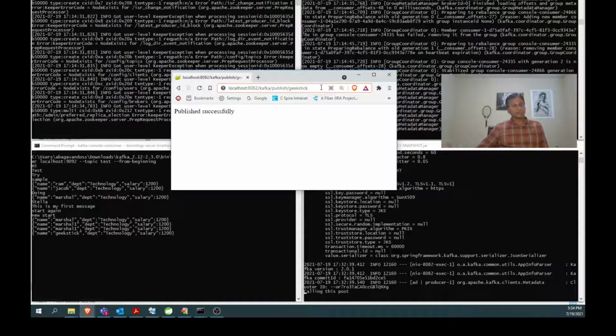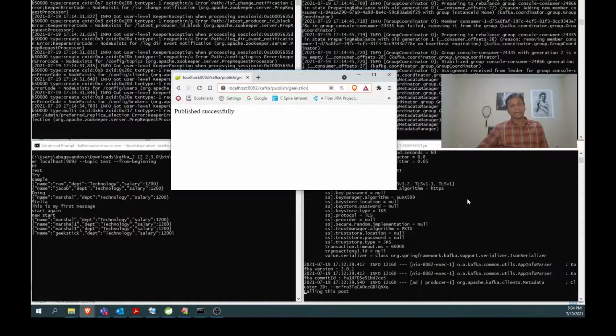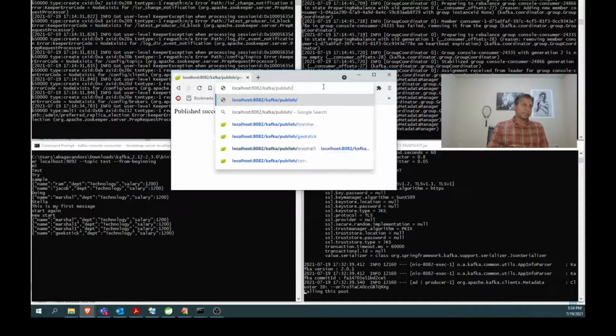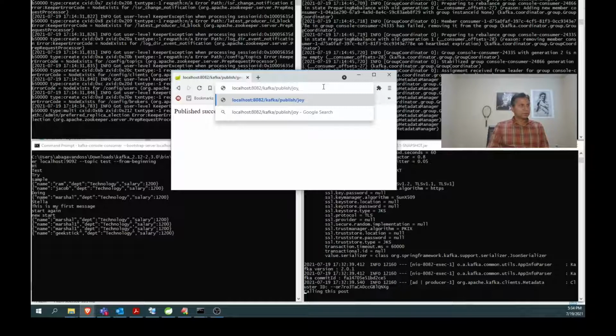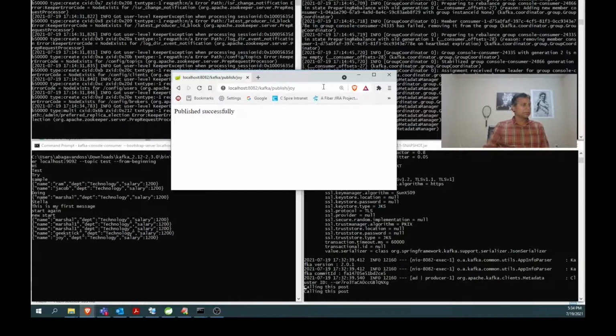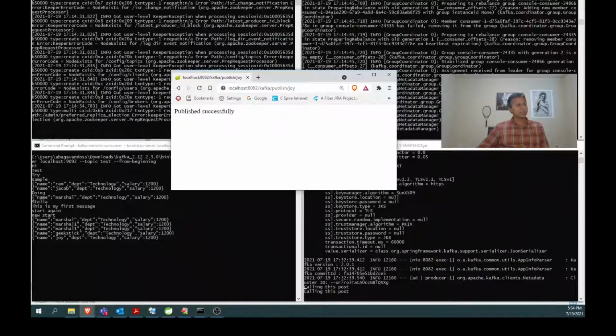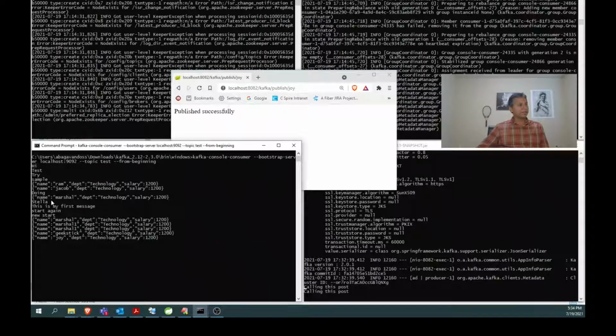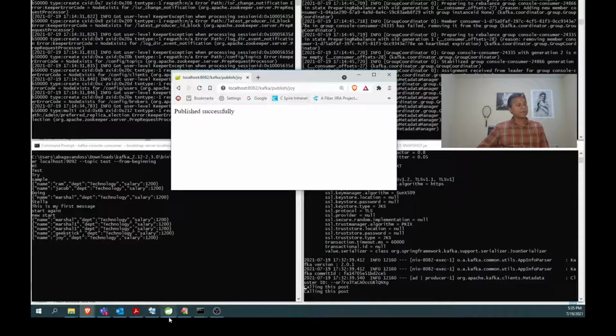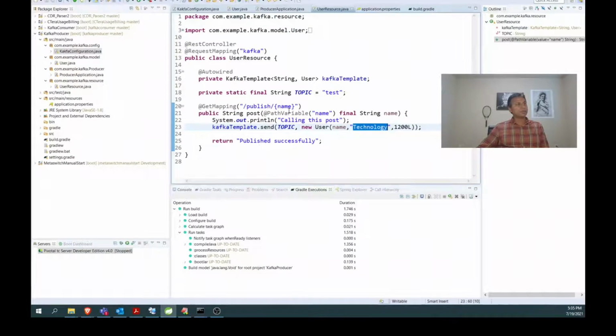See here, there is no other producer. The Spring Boot alone is acting as a producer. Let us give a different name. Joy. Yes, Joy, got it. This is the only way, publish and name. If you do it from a Kafka producer and give some name directly, that name alone will come. But when you come through that application, we have the ability to convert it into a JSON format.